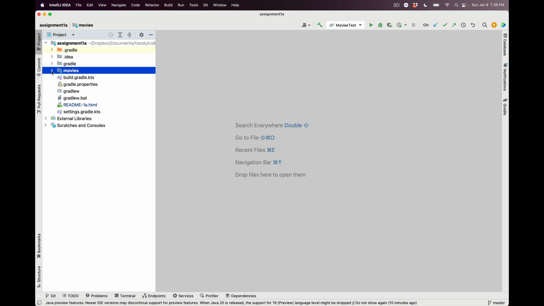This is my IntelliJ project. I've opened it up, you can see, and inside there's a folder called Movies, and it has a subfolder called Source, and that subfolder is divided into two further subfolders called Main and Test. We'll start by taking a look at Main. So we take a look here, there are two subfolders: Java and Resources. The Resources folder is given for you.